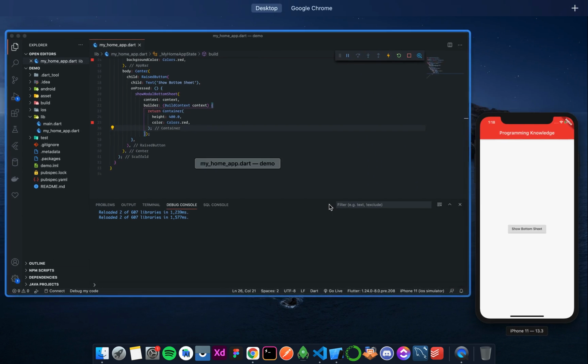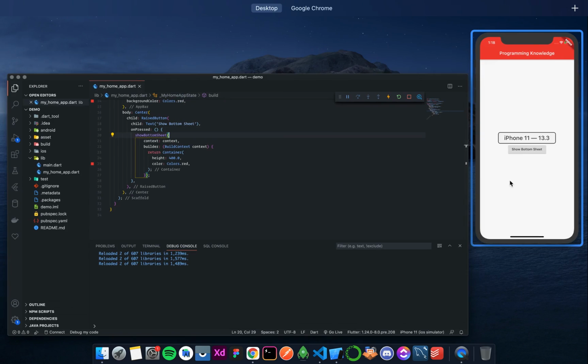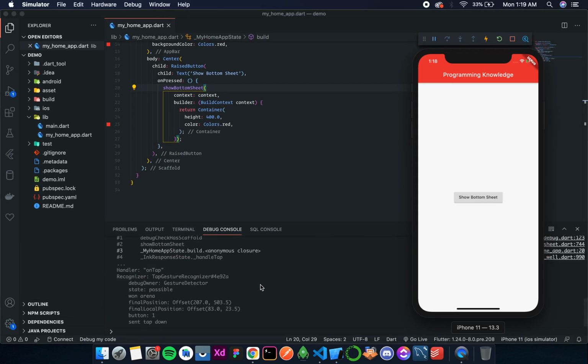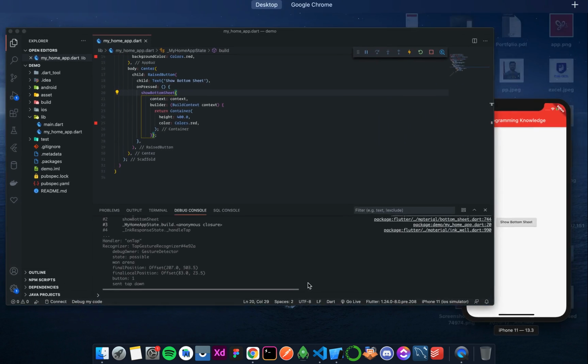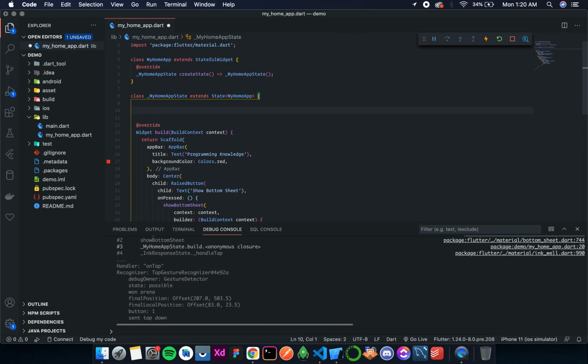Okay, now the next type of sheet is the persistent bottom sheet. For that we simply write showBottomSheet. Now format this, save this. Now if I click on this, okay, it is giving me an error. So let's try another method to show a bottom sheet, and the method is by using a global key.